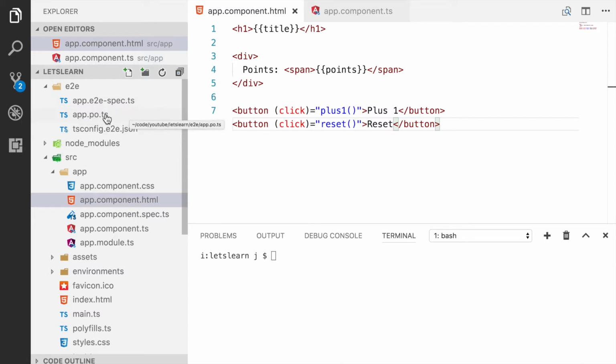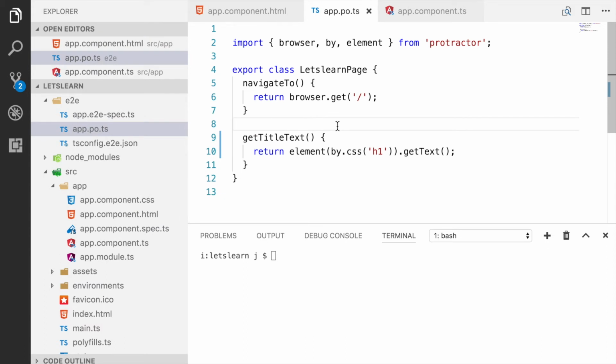If we look at this page object, we see a simple TypeScript class with a function to navigate to this page and a function to get the title text of the H1 header. So this class is to give the developer who writes tests an easy and straightforward handle on your application. When you change the HTML structure, or when you change the structure of your application, you only have to change the page object and not all the tests.